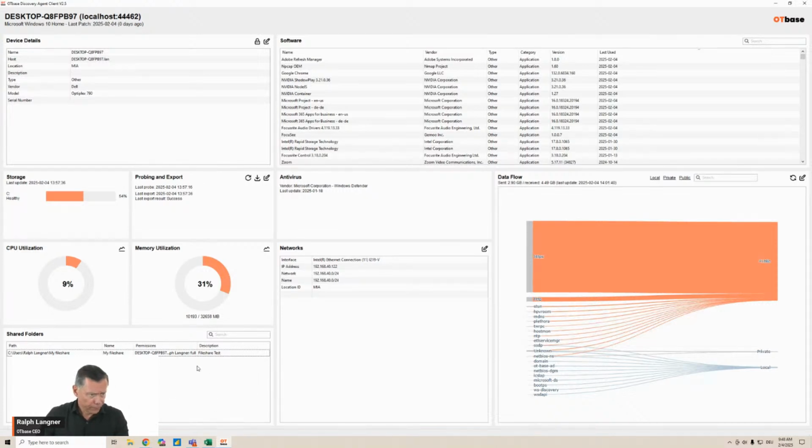Okay, then we have the network situation. So this PC happens to be only connected to one specific network. You see the IP address here of that network in CIDR notation. You see the IP address of the box, that's 0.122.